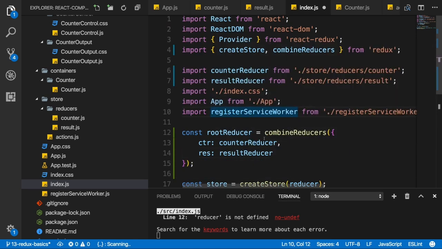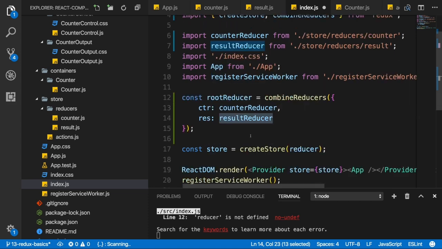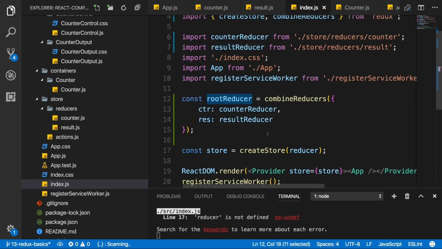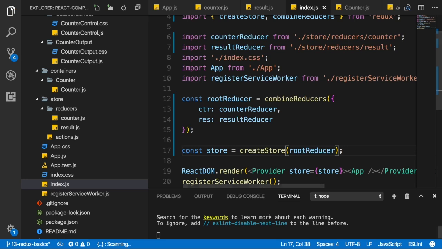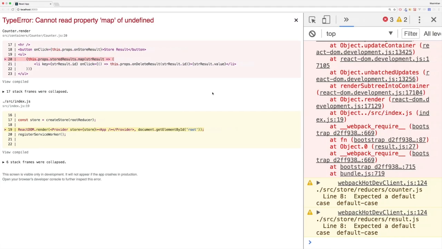So now we're telling Redux in the end, hey, I got two different feature areas in my application, ctr and res, please use these reducers for each of them and merge everything together into one store, into one state, into one reducer. If we now pass the root reducer here to createStore and save all the files, we shouldn't get an error down there where npm start runs.